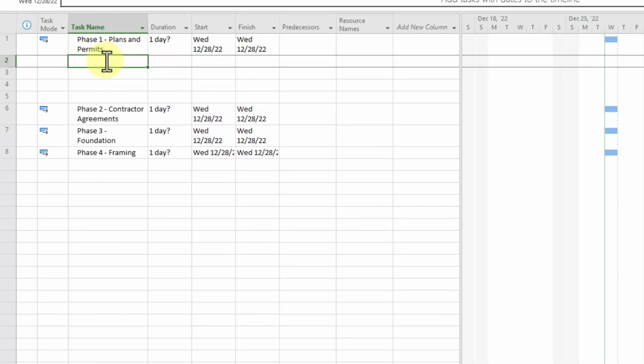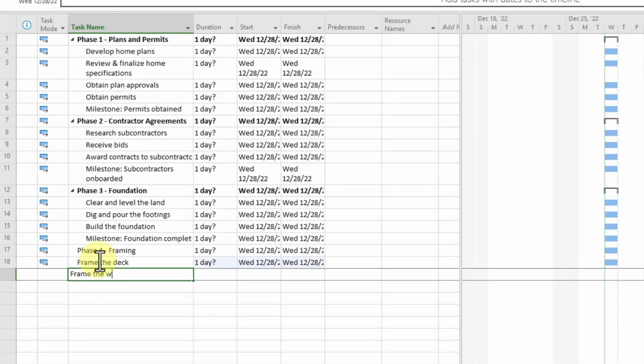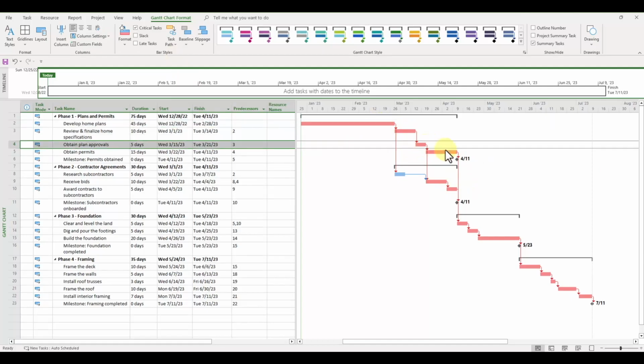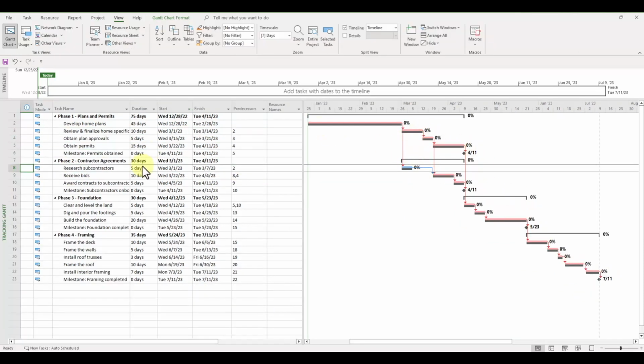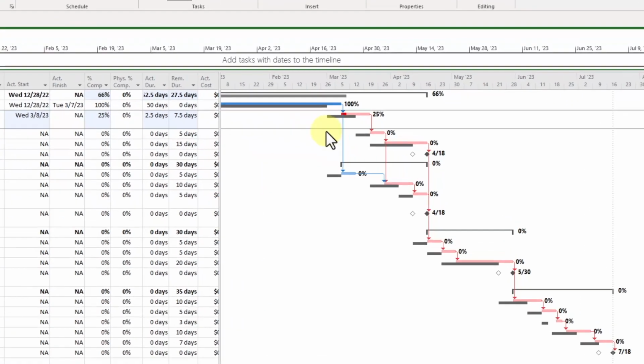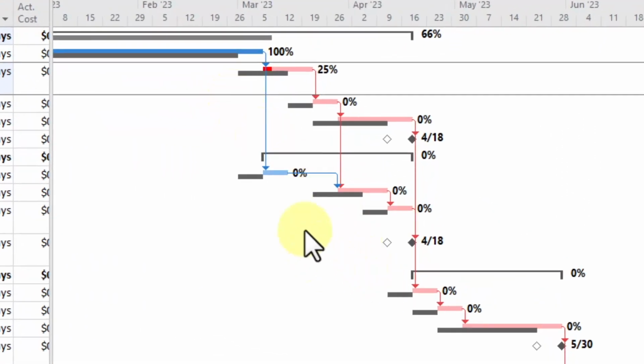In this video, I'm going to show you how to create a Gantt chart in Microsoft Project so you can visually see all your tasks with the critical path highlighted, as well as a tracking Gantt chart so you can visualize your project's baseline compared to your actual % completion.